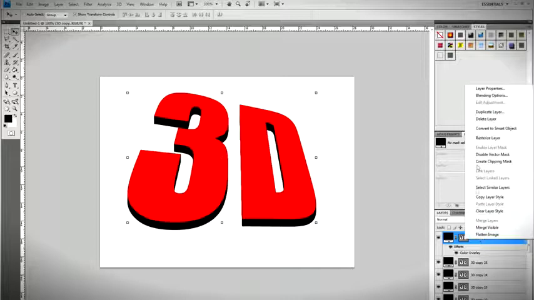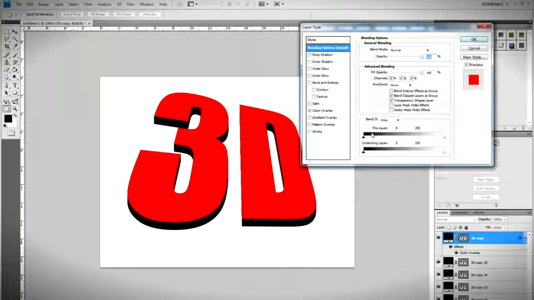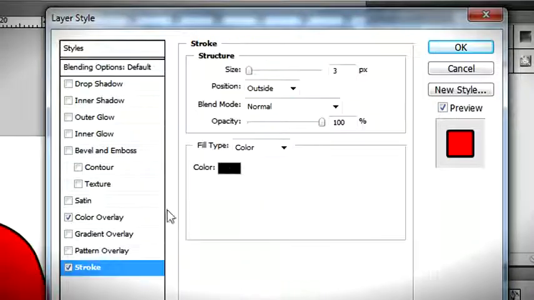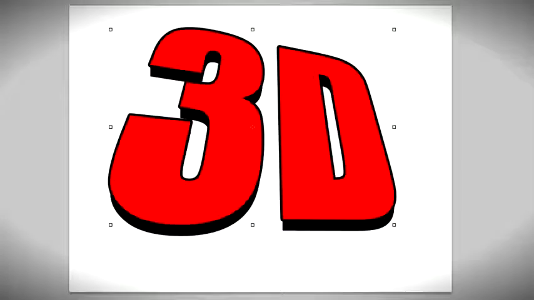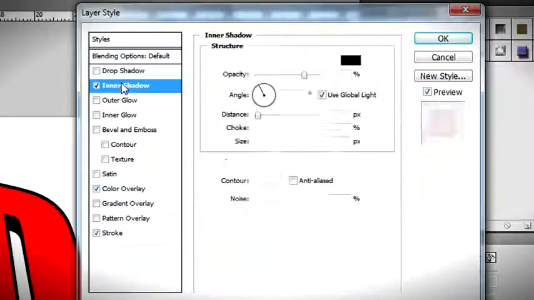Carrying on, I would edit this a bit more, so I do the blending options. Give it a stroke. Thick black. 5. And inner shadow.